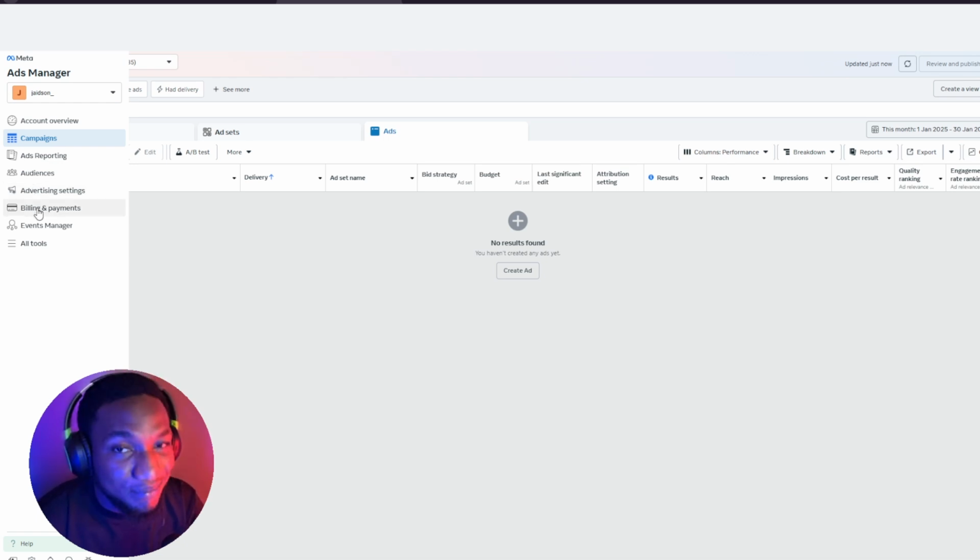Then we have billing and payments. You can pay in naira, dollars, yen, euros, pounds. We're going to create different ad accounts, right, for the same business, and I'll show you how to do all of that.